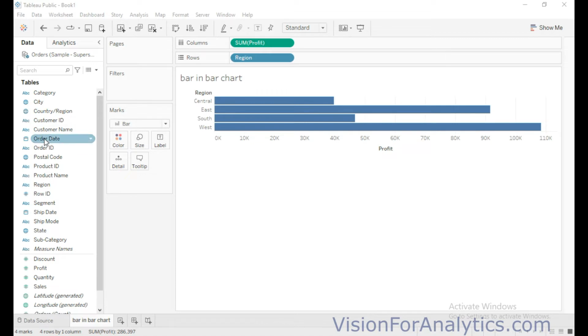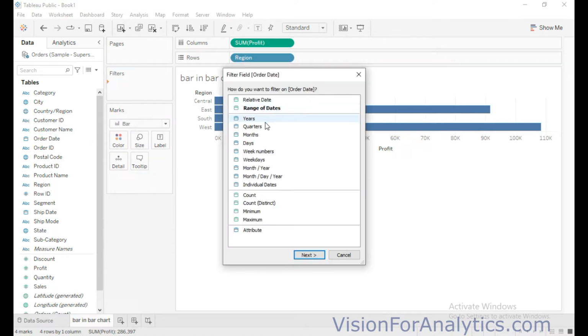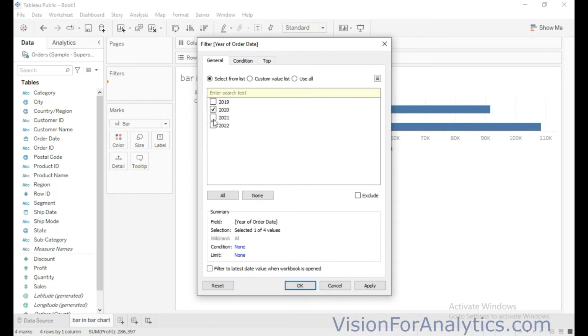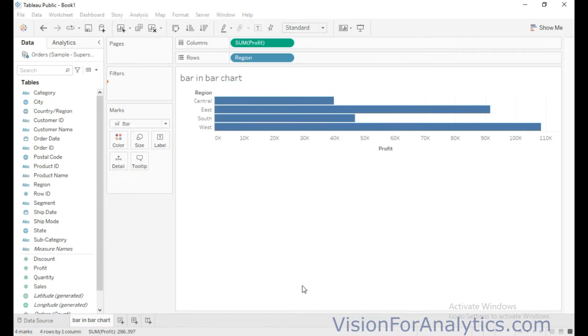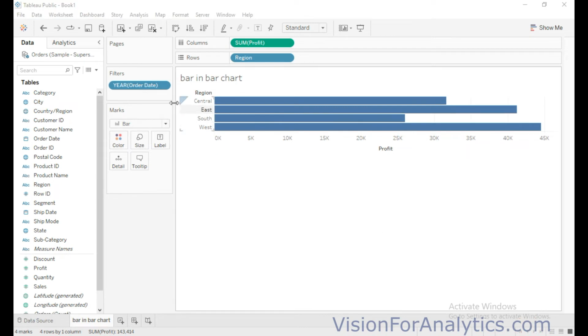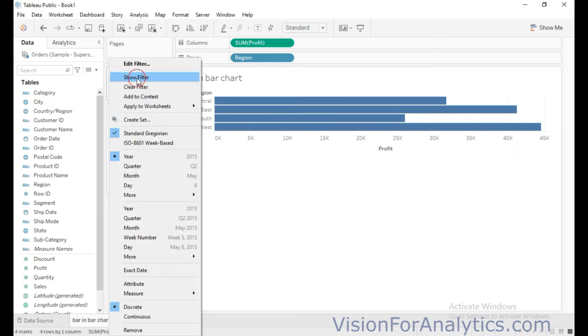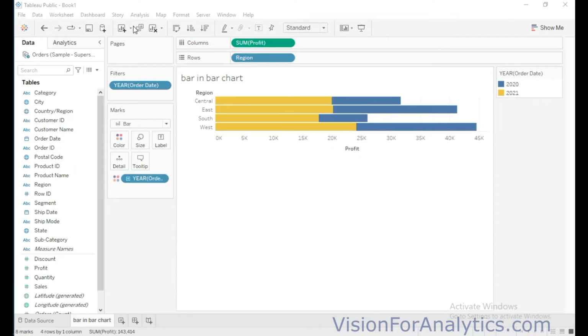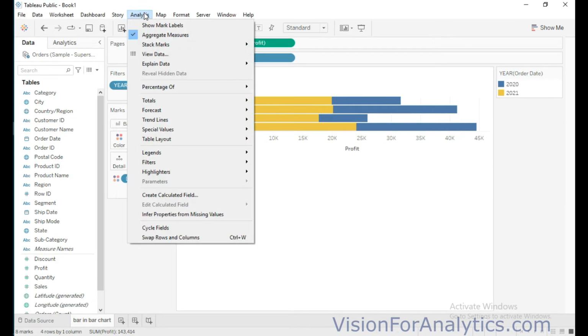Now I will drag this order date into the filter shelf and click on years, then click on next. Now I will select these two years, 2020 and 2021, because I am going to compare profits between these two years. Then click on OK. Click on this drop down and click on show filter. So I will drag this order date into colors. Click on the analysis option, select stack marks and click on off.